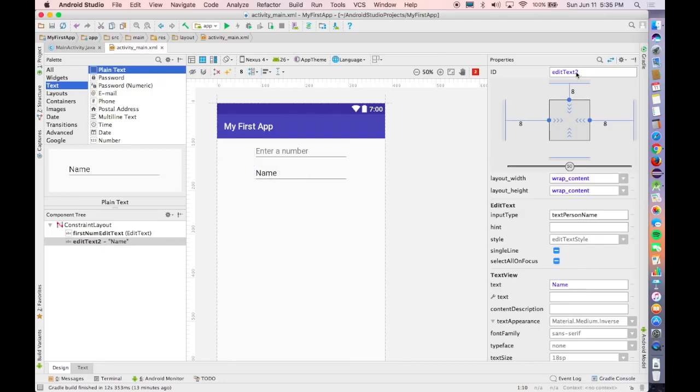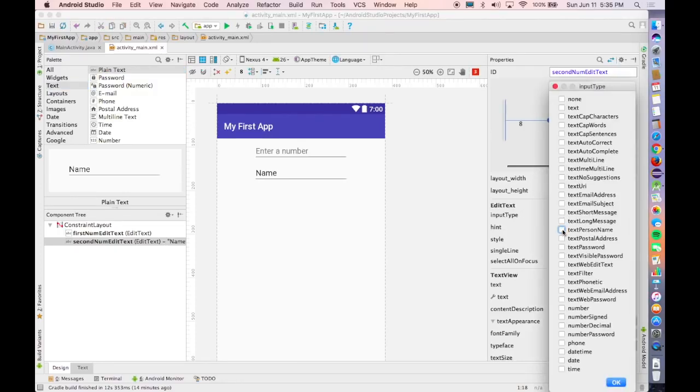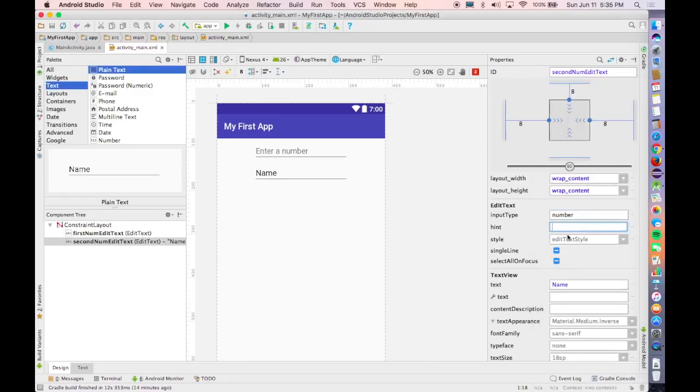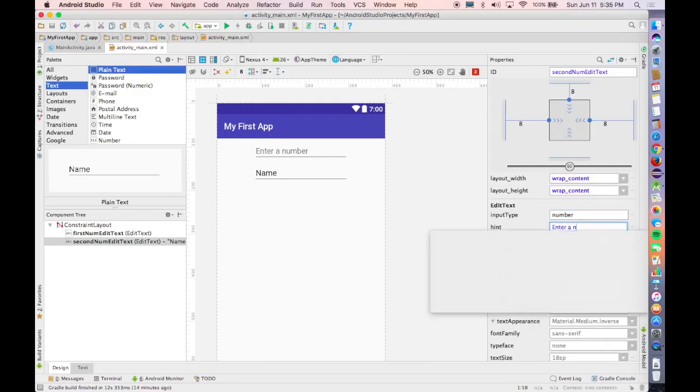All right, now the second one is going to be our second number. So I'm going to call it second num, and it's an edit text. So I'm going to remind myself that it's an edit text object over in the Java code by adding that to the end of it. Now the input type, just like the other one, is going to be a number. And for the hint, I'll say enter a number.